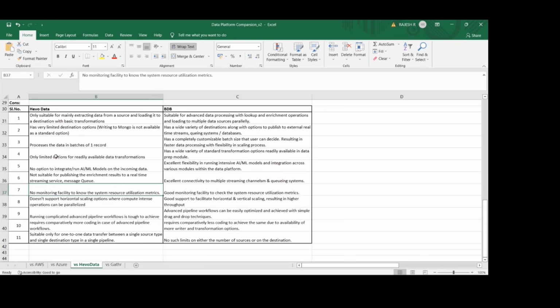Maybe for this particular use case, whatever I checked, it was easy. They had the same timelines, but when it comes to a complex workflow, definitely BDB will score better in that scenario.